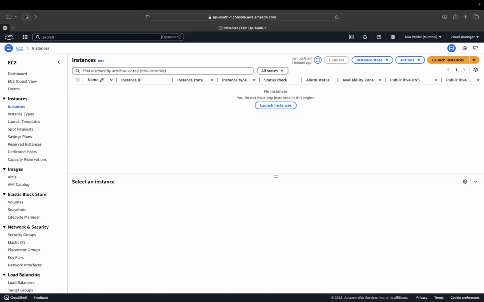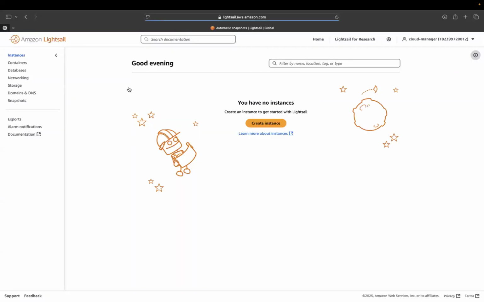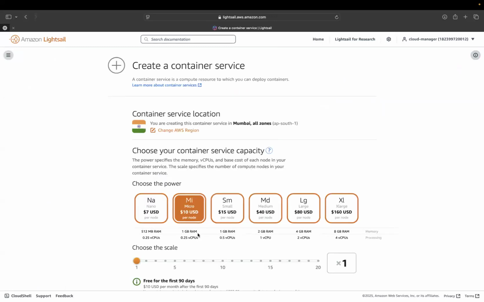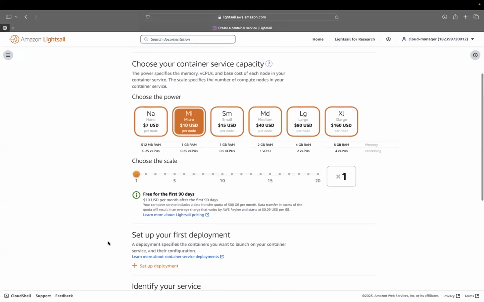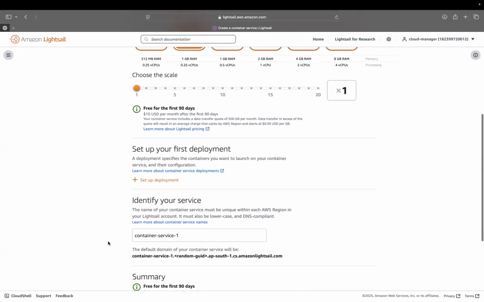So Lightsail is also similar to a virtual machine only. Another thing, Lightsail also provides a container-based solution. You might have seen, if you simply want a container, you can still deploy a container, not only an instance. You can go to containers and create a container service, and you can just select how many nodes you want, and it just creates a container.